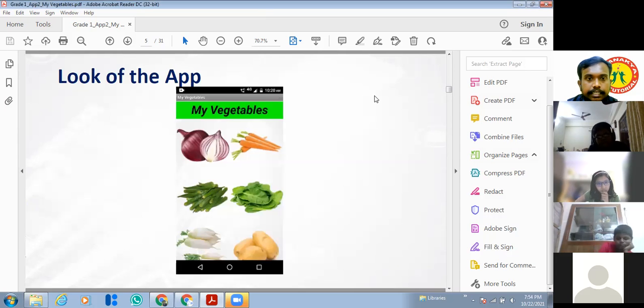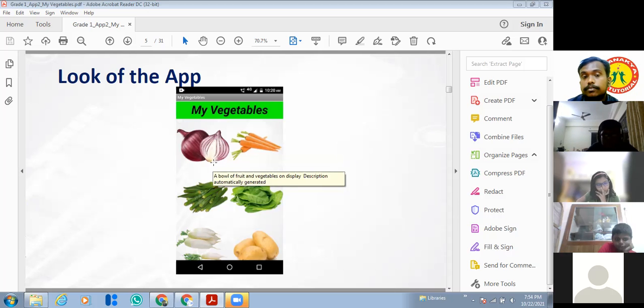This is the sample design. See here, students, these are the vegetable images. I am choosing these vegetable images. So the task is, if I click the onion image, then the onion name should be shown below, and the onion text should be read out using the text to speech, like it's onion. The voice should be coming. This is a learning app for kids.